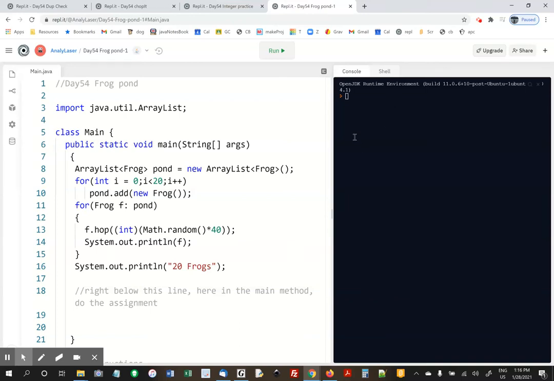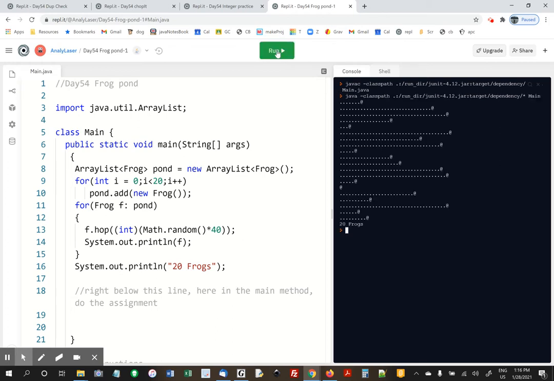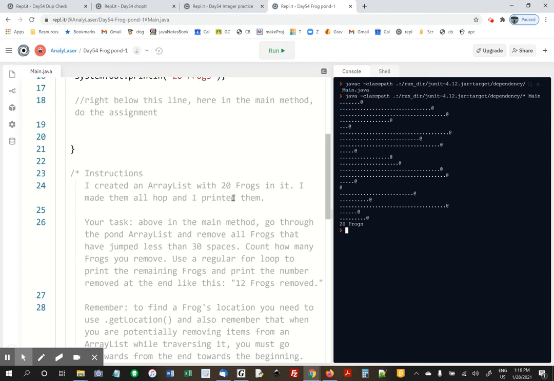All right, we're going to do the frog pond assignment. Let's just run it first, see what happens. I'm giving you code that creates, jumps, and prints 20 frogs. All right, and then your assignment is right here.